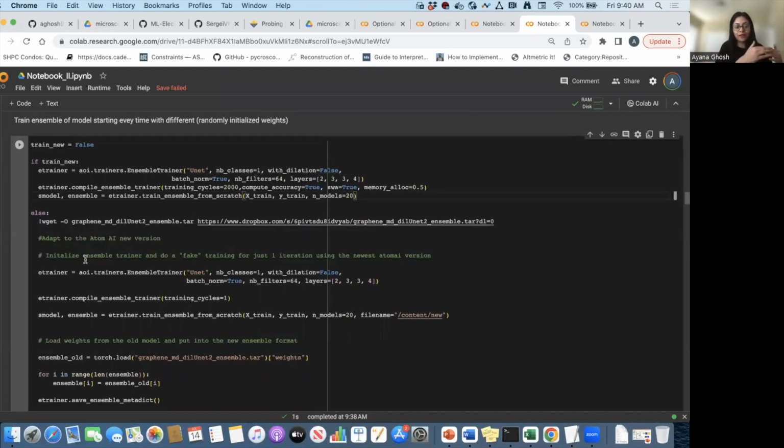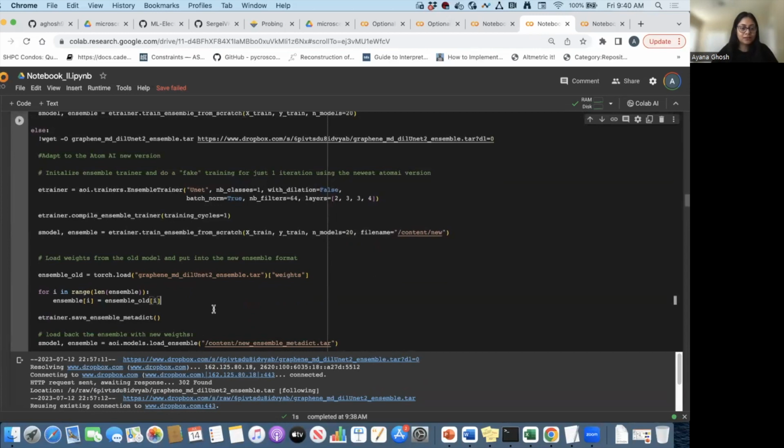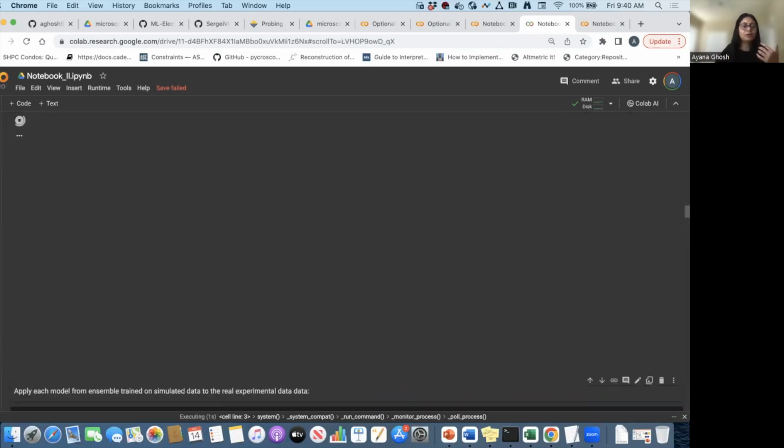When I trained this model, that was done with an older version of Adam AI. So we are going to adapt to the new version by training an empty set of models and then just uploading the weights to that. Okay, so that essentially serves two purposes: showing you how you can train a model, but also how to utilize a model from before.